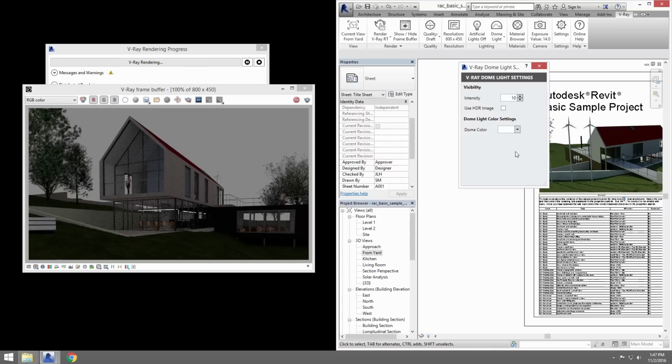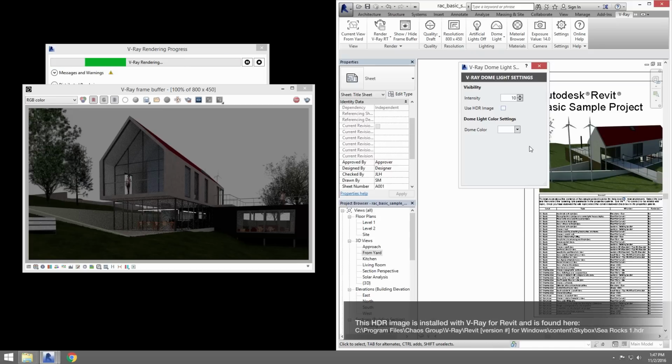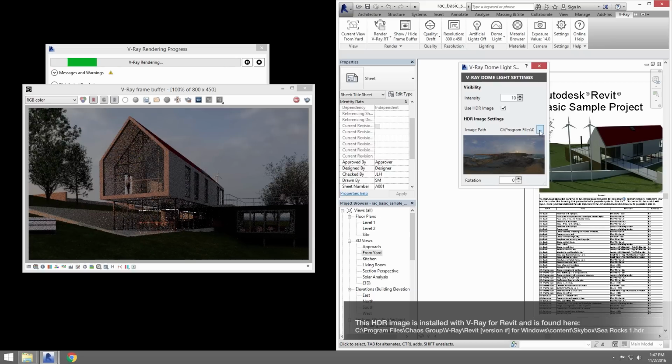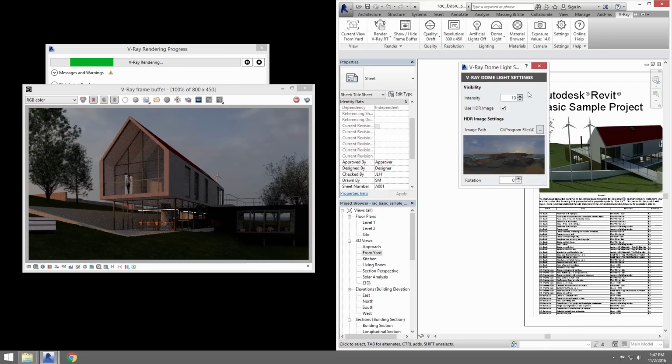We'll replace that with an HDR image by clicking the Use HDR Image checkbox and you'll see the VFB update immediately to show the new environment. You can browse for any panoramic HDR or EXR image that you have. There's plenty available online to download for free, so it's easy to find an environment that fits your needs.